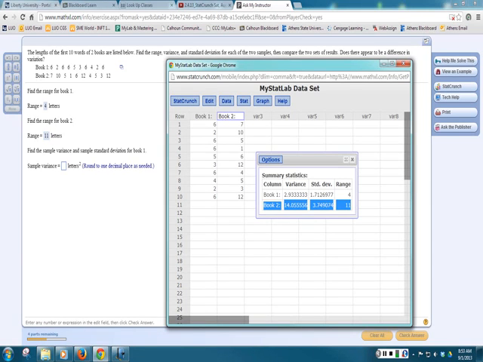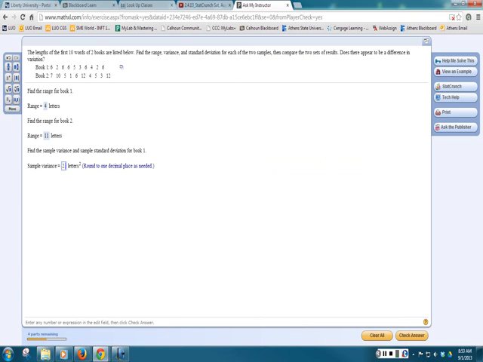So the sample variance and the standard deviation for book 1. Sample variance in this particular case is 2.933, continuing or repeating, and we want to round to 1 decimal place as needed, so we simply type in 2.9, press enter, and we're off to a good start.